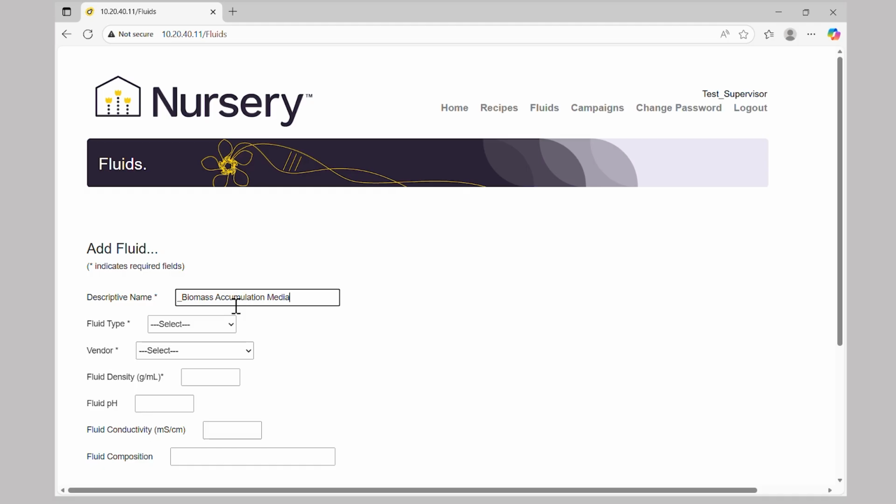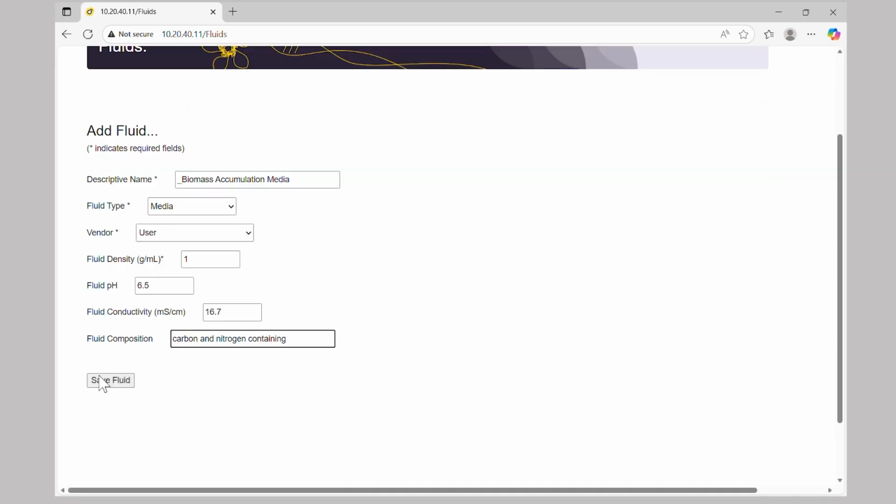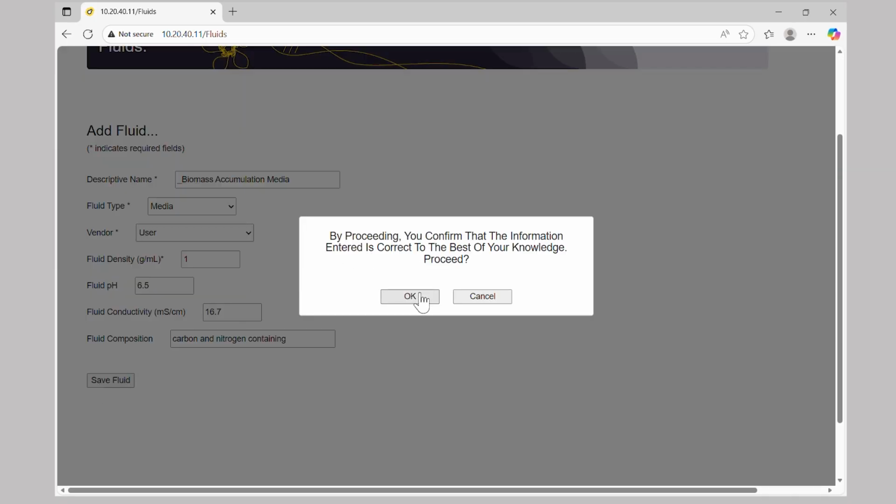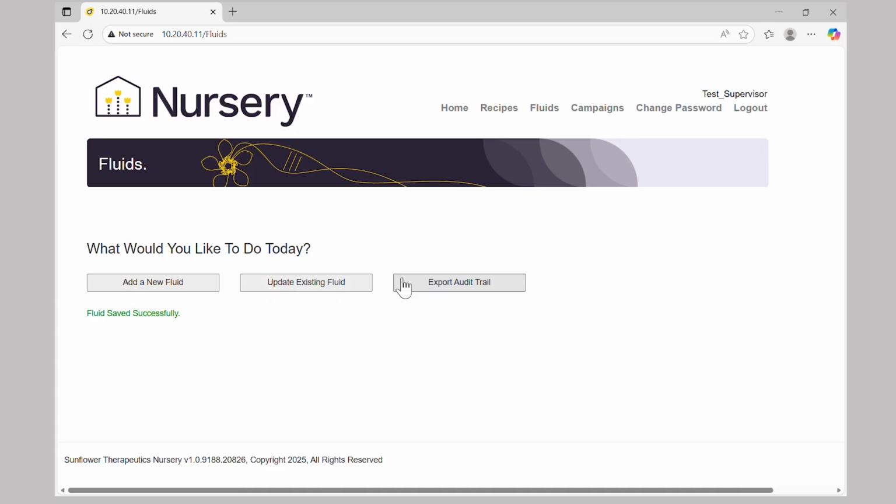When creating a new fluid, enter a descriptive name for the media, select the fluid type, select the fluid vendor, and enter the density. Optionally, you can enter pH, conductivity, and any fluid composition information. Once you're done, click Save and the fluid will be available in the drop-down menu during recipe creation. Repeat this process for every new fluid to be used in your fermentation. Supervisors can edit existing fluids, and every action taken in Nursery, whether adding or editing a fluid, is logged in an audit trail that can be downloaded for review.